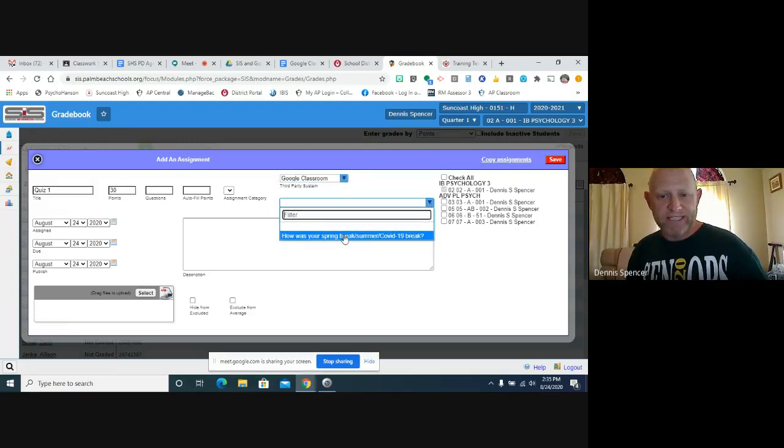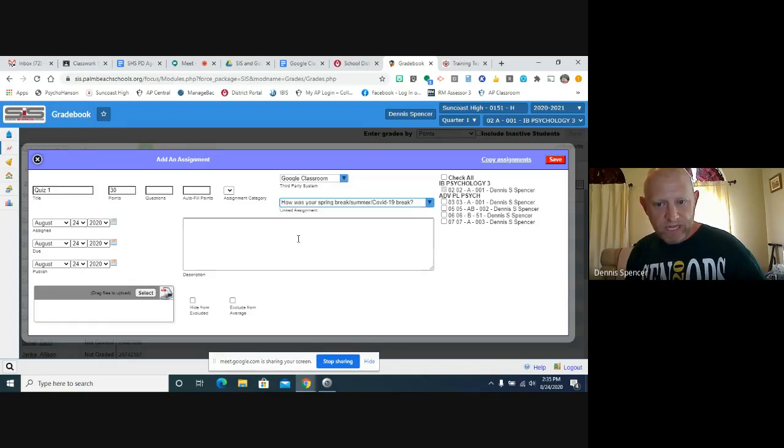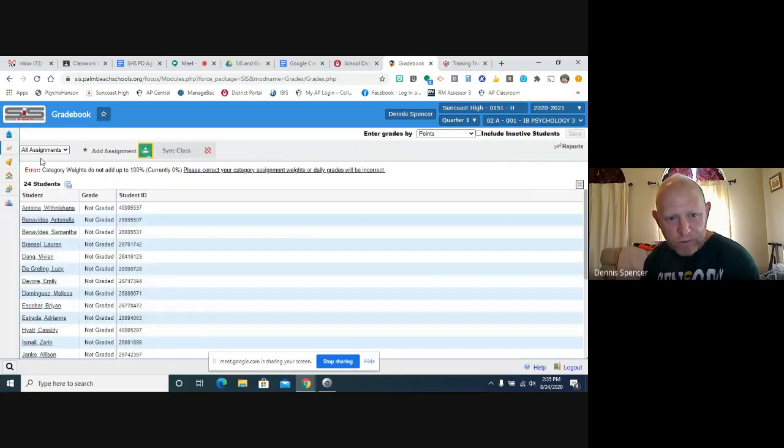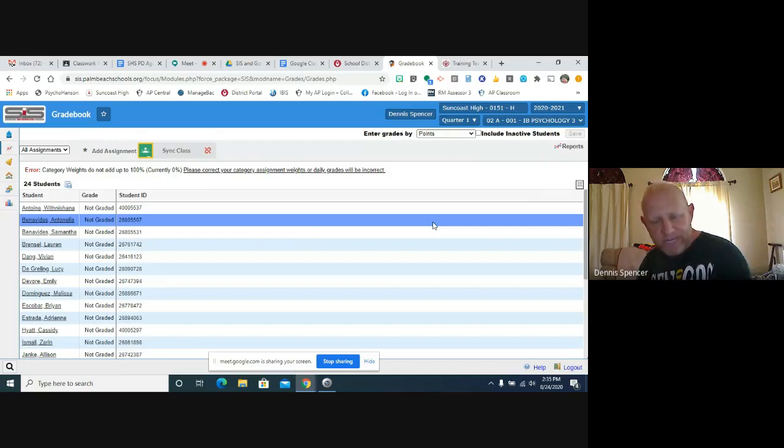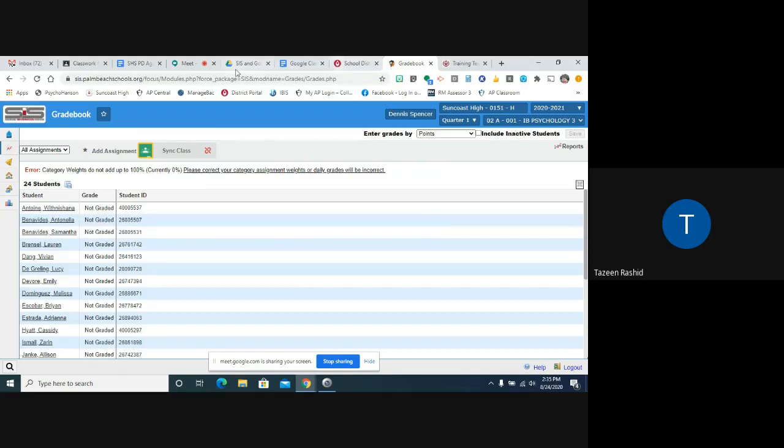If you've already created the assignment in Google Classroom, they'll start showing up right here. And you can just pick that there, and it links that assignment in that category in Google Classroom already. So that might be the better way to do it, I think, is go from Google Classroom, then create the grade in SIS. And that might be the way that they stay together in that way. I have a question, Dennis.